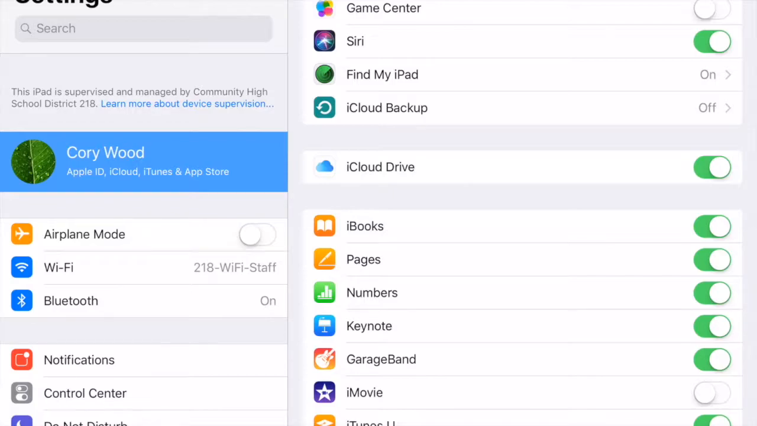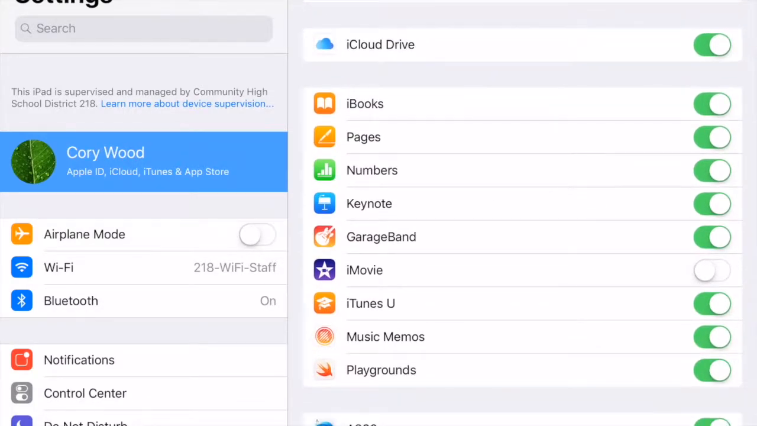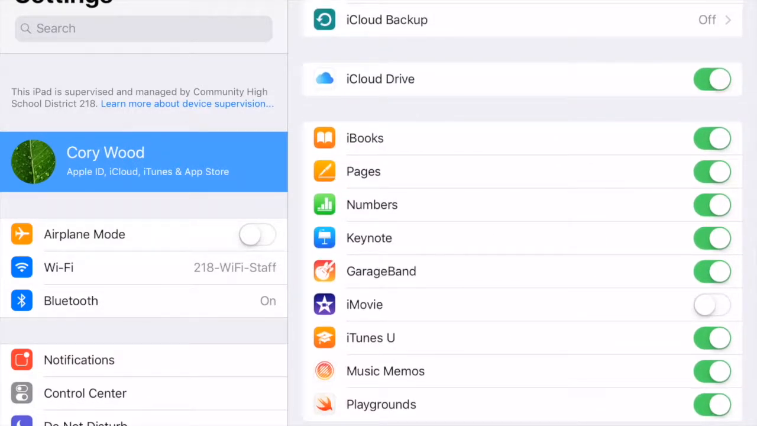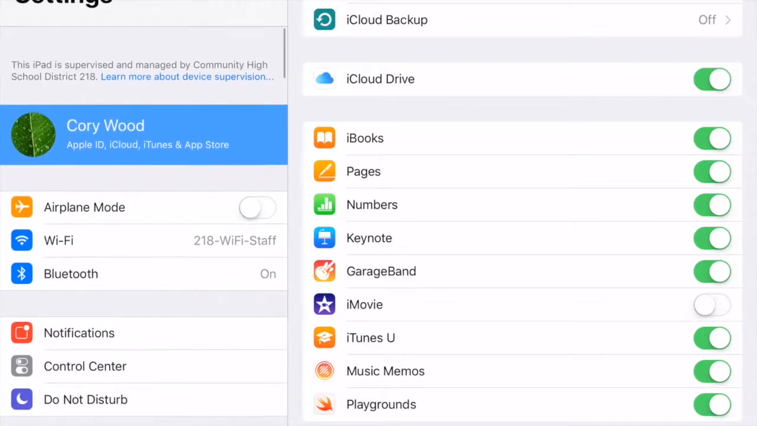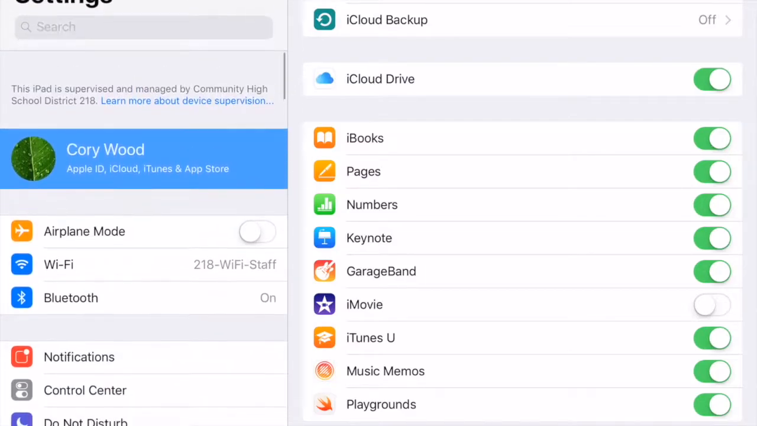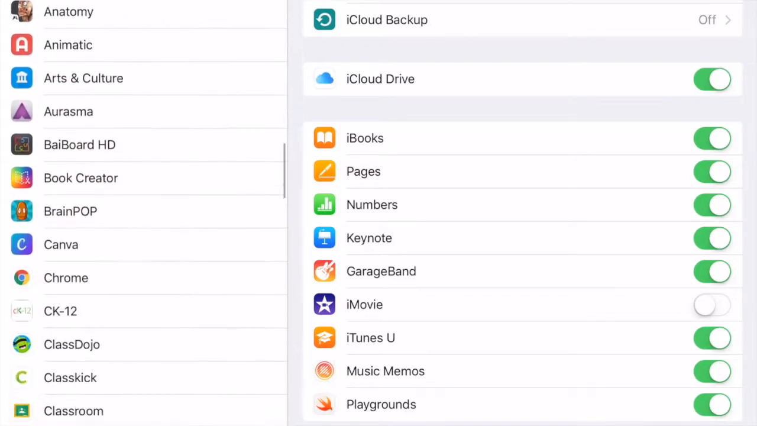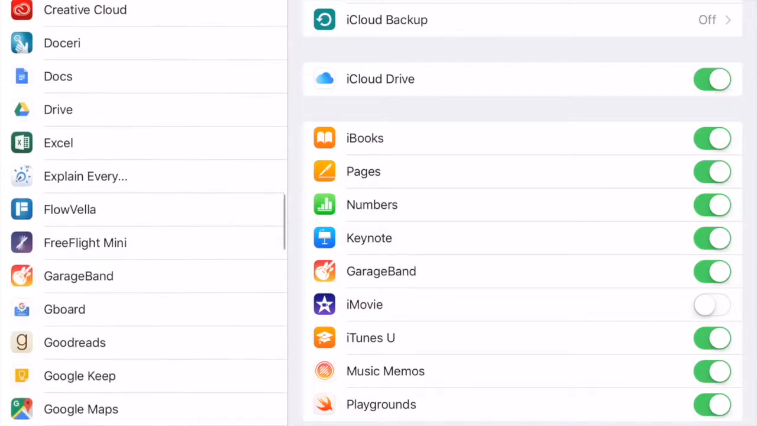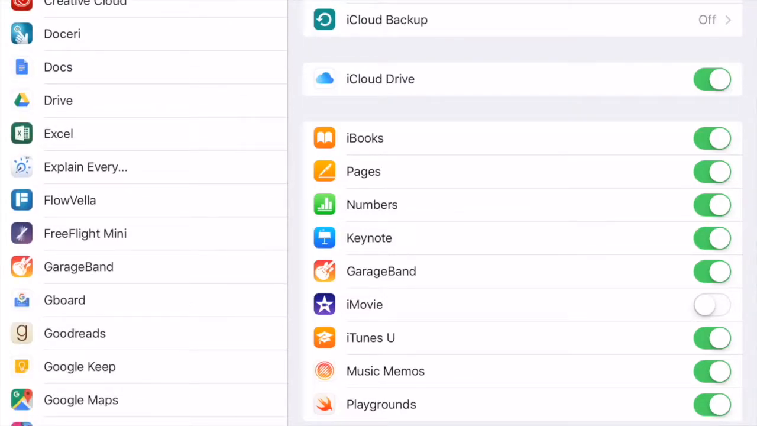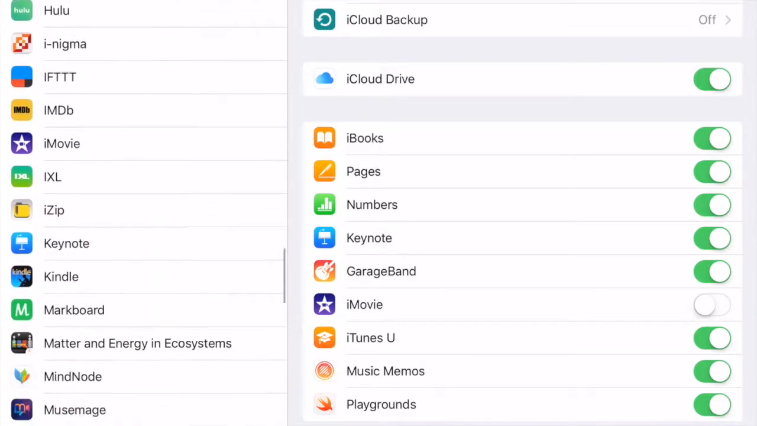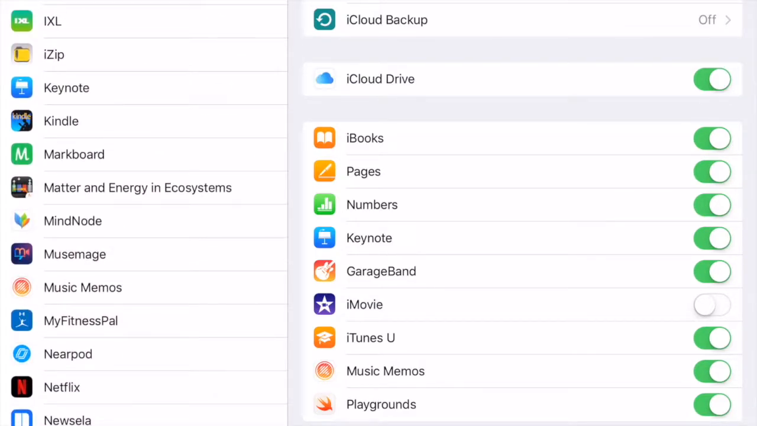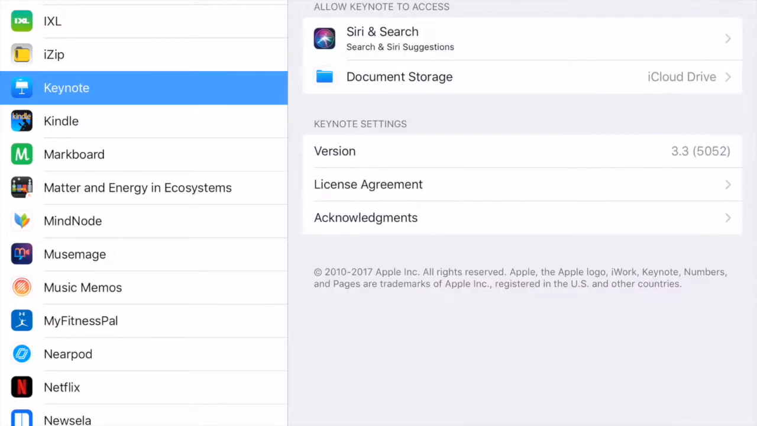And then once iCloud Drive is turned on, you need to make sure that Pages, Numbers, Keynote, all of those are green. Okay. And then once you do that, on the left-hand panel, I'm going to scroll down until I see, in this case, Keynote, because that's what I'm going to show you, but if it's Pages, go to Pages, or Numbers, go to Numbers. I'm scrolling down for a while here, there we go. I need to tap on Keynote.